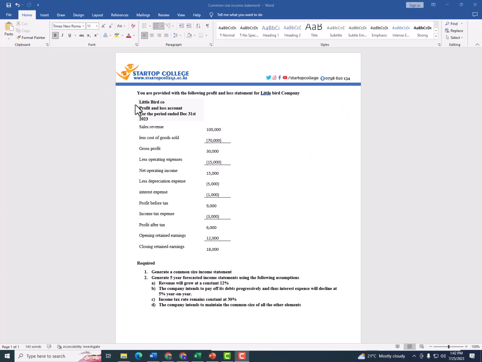So let us look at a sample. Here we have a sample question that we are going to use to do this practically. The question reads, you are provided with the following profit and loss statement for Little Bird Company. So here we have the sales and all that, the profit and the net, the profit after tax, the income tax, and so on. Required, generate a common size income statement.